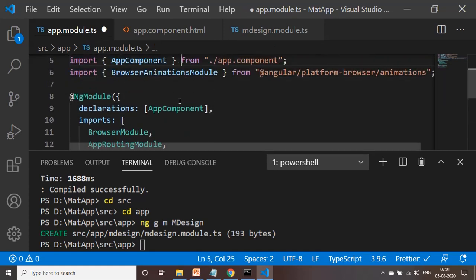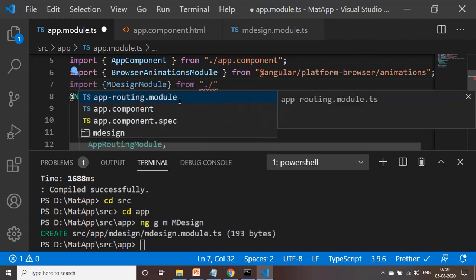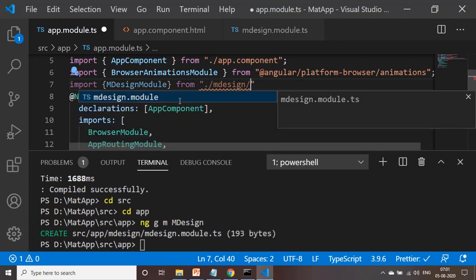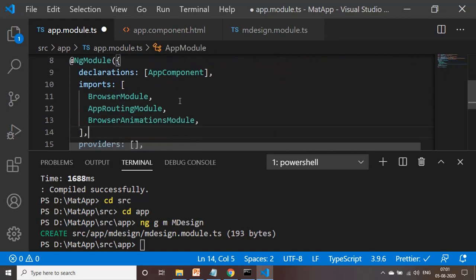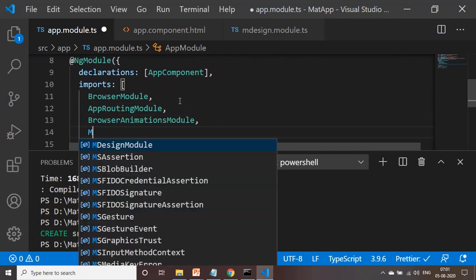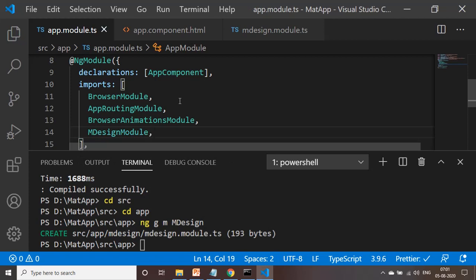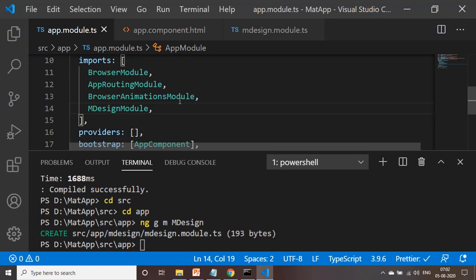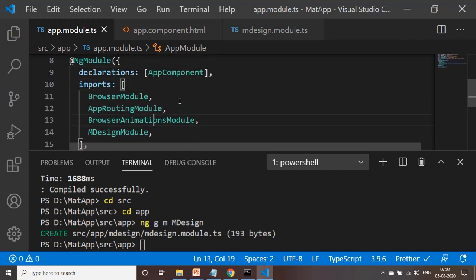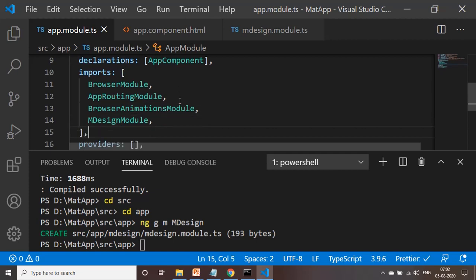Then we import this mdesign module in your root module. So here we'll import it. I'll say import mdesign module from, and we'll go to the file here. The file is in the mdesign folder, then we have the file mdesign.module.ts, and then we'll add it to the imports here. So mdesign module, right? This way we can add Angular Material to the imports array.